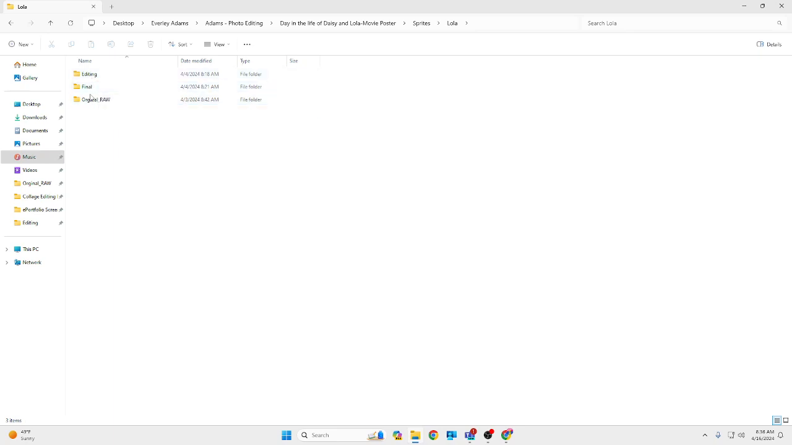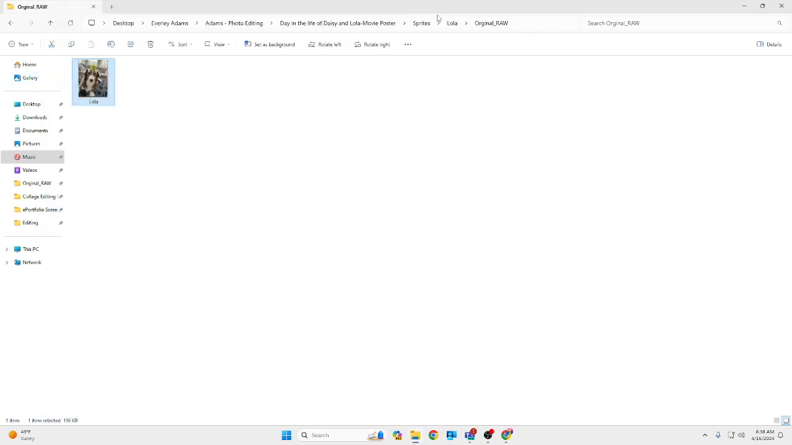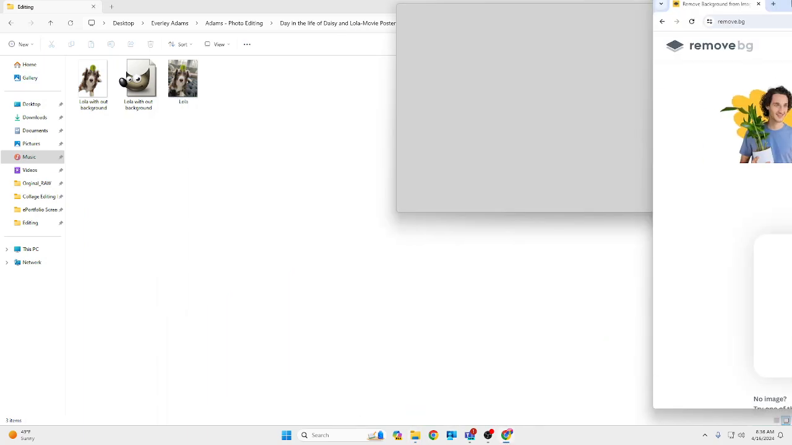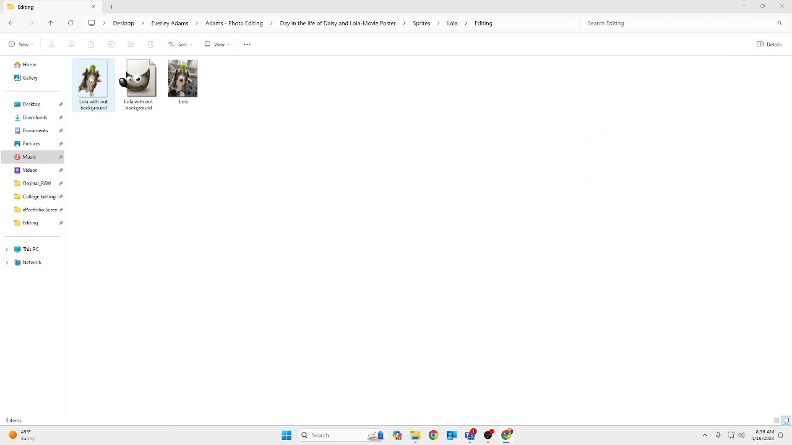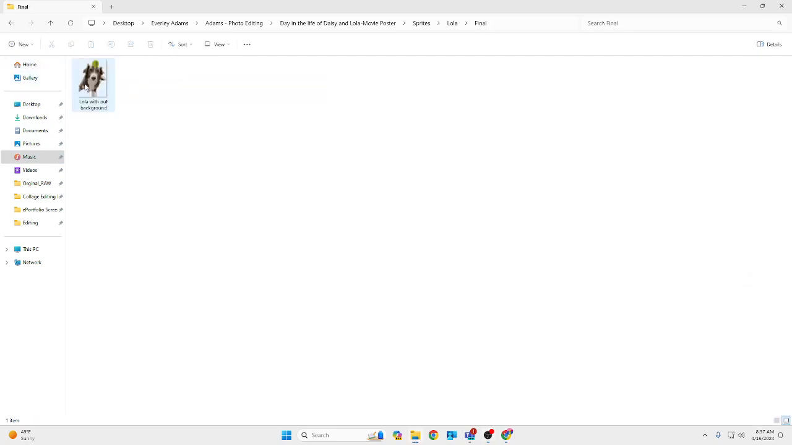You can see the same 3 folders as my first sprite and my background. The original photo I'm using, or you can go into our editing, the same 3 things. Lola, we used Remove BG to help us with that, and then that created Lola without background. And then we went into GIMP, which would help us crop that, removing any excess pixels we didn't want. With that being said, we can go into our final, which would be Lola without any background, without any excess pixels we don't want.